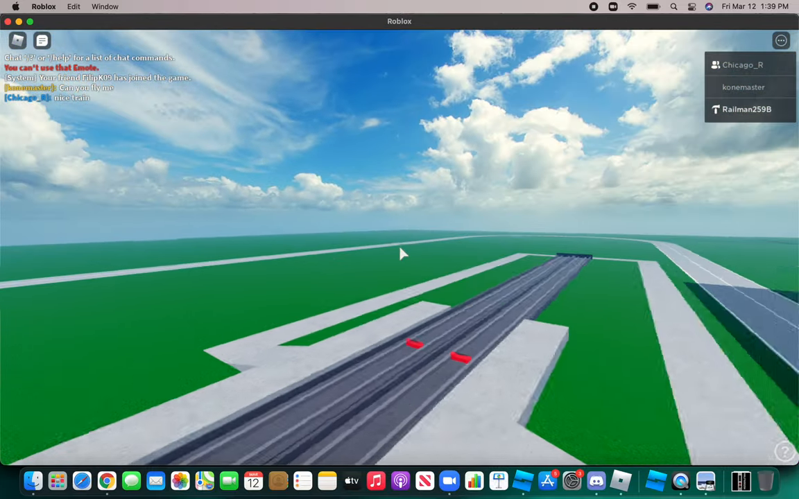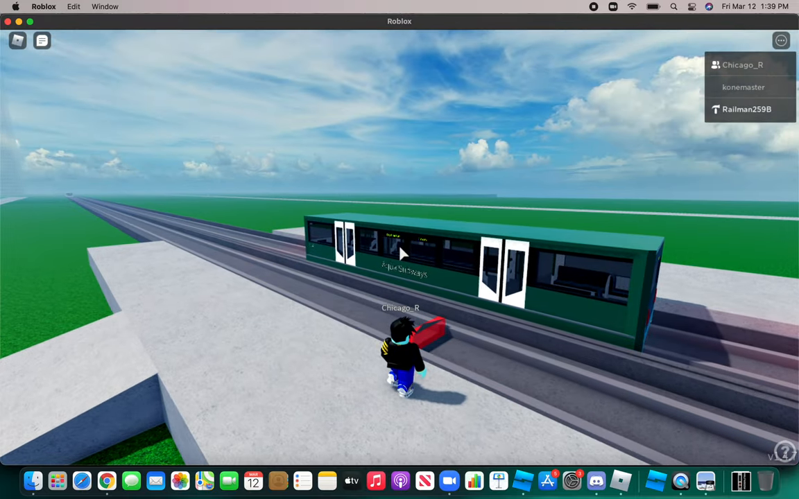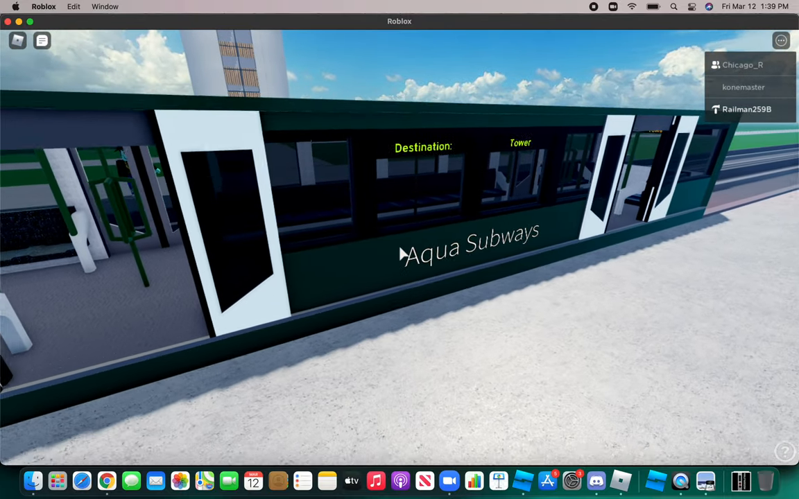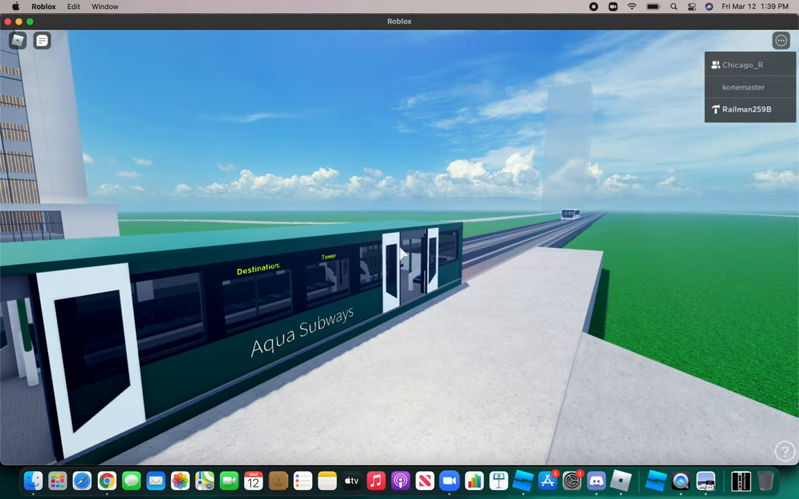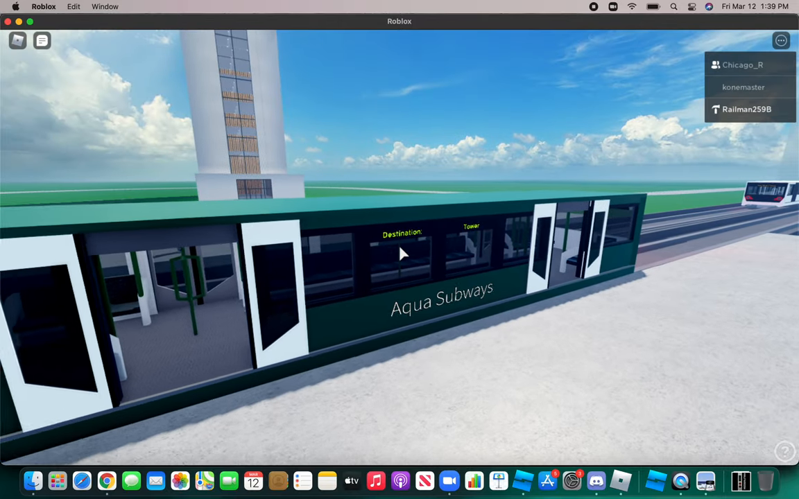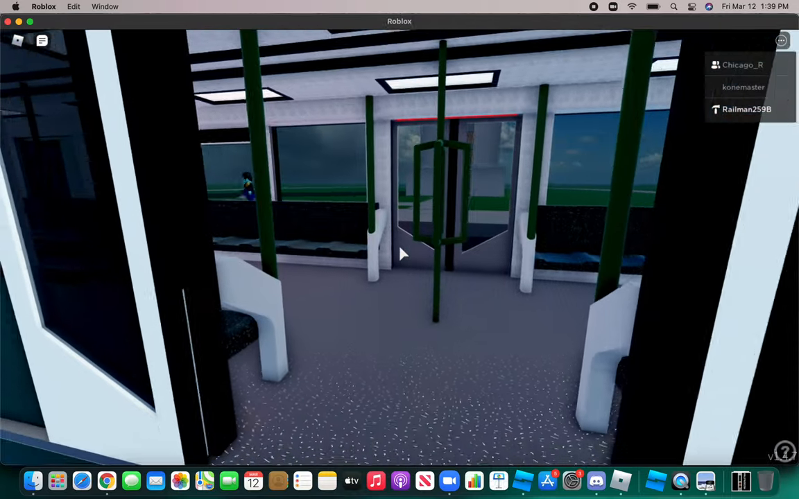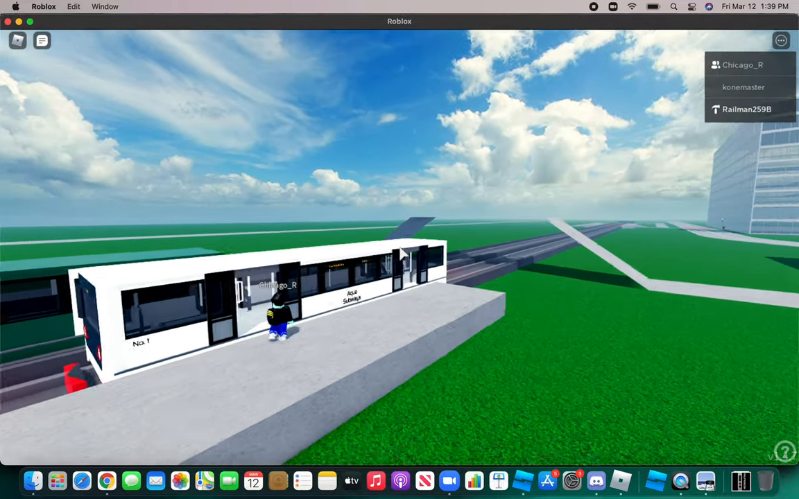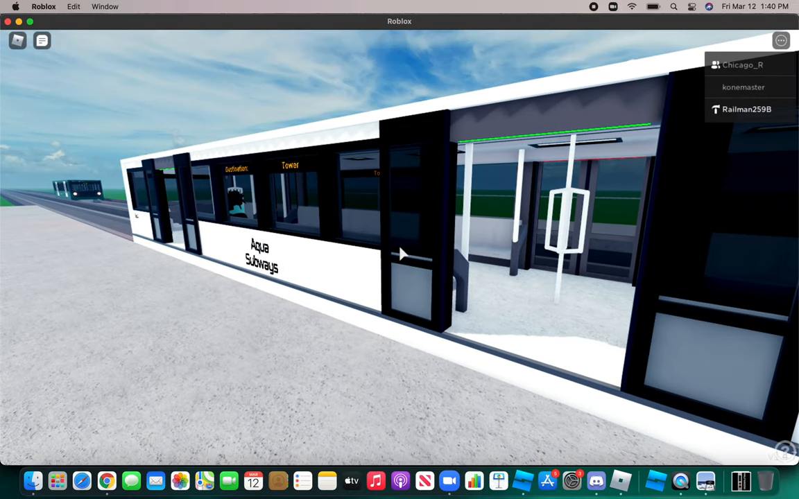Okay, next one is the, this train is N series, by the way. I'll show you what the sounds sound like. This is A5 series. I'll watch it close before doing the tower waves.